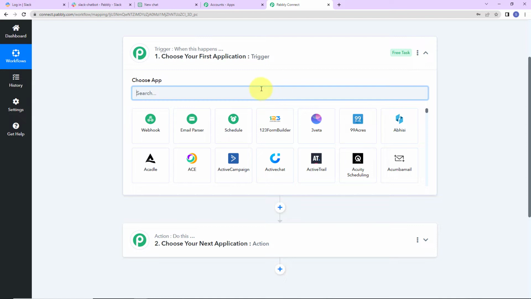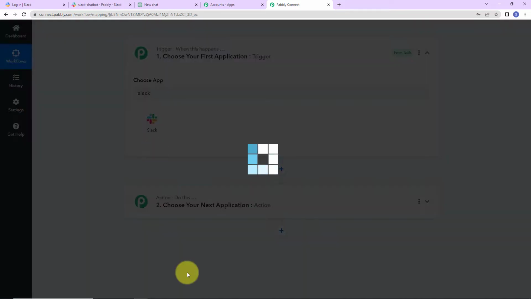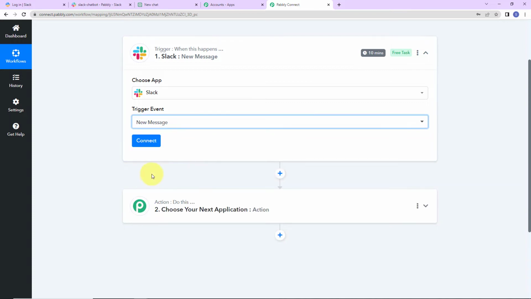Now as per this integration, my trigger application here will be Slack. Let's click on this and the trigger event here would be new message. Now on the right hand side, you can see there is a message. This trigger will check for new data in 10 minutes. So this basically means that this trigger application has a polling time of 10 minutes. So the workflow is going to run every 10 minutes to fetch new data.